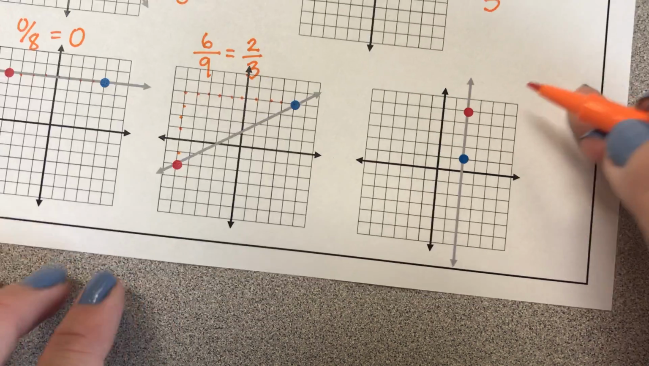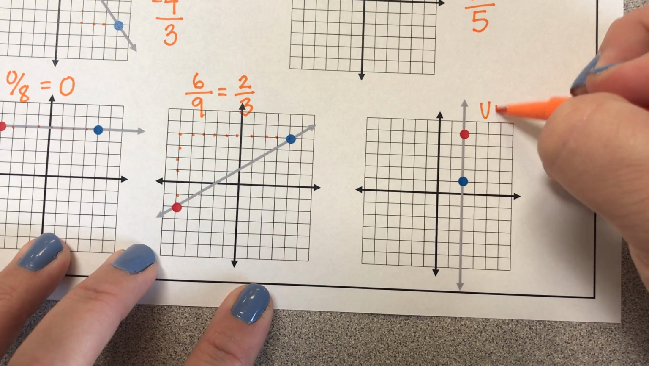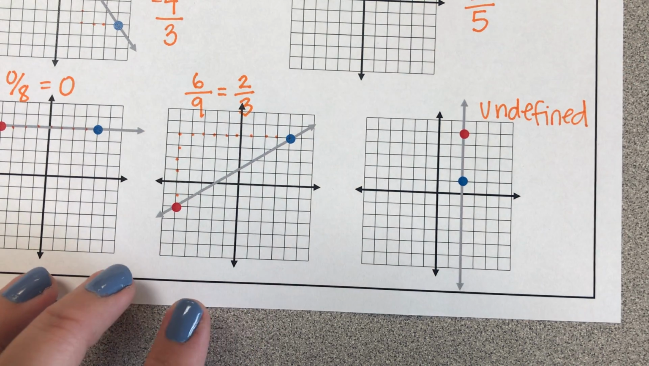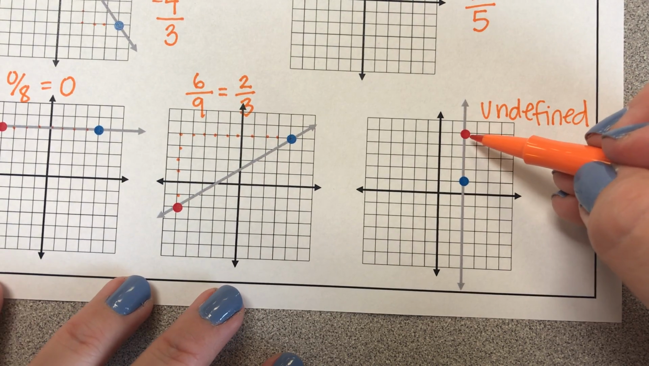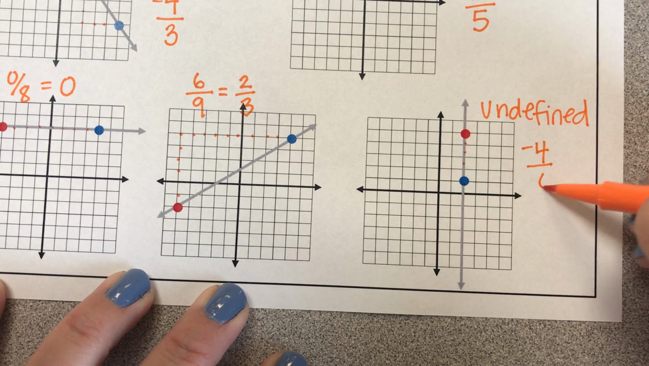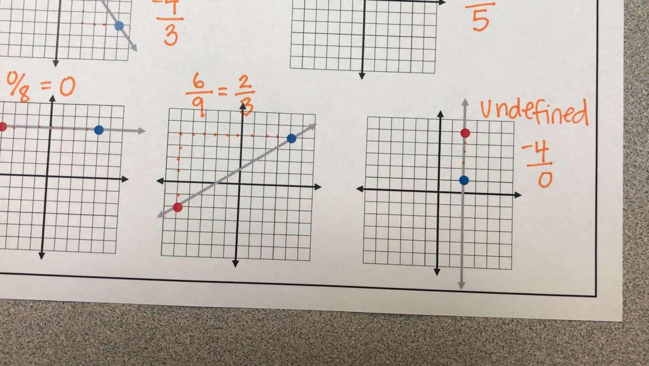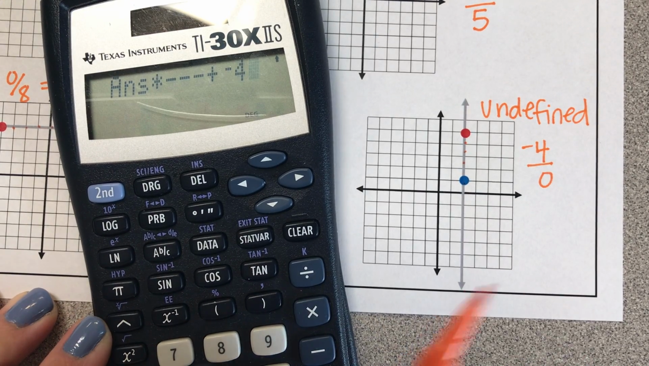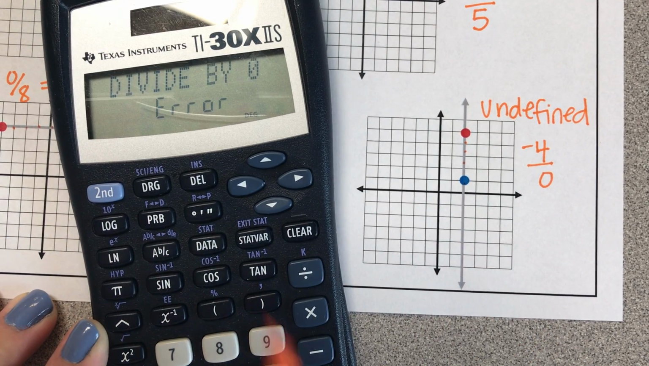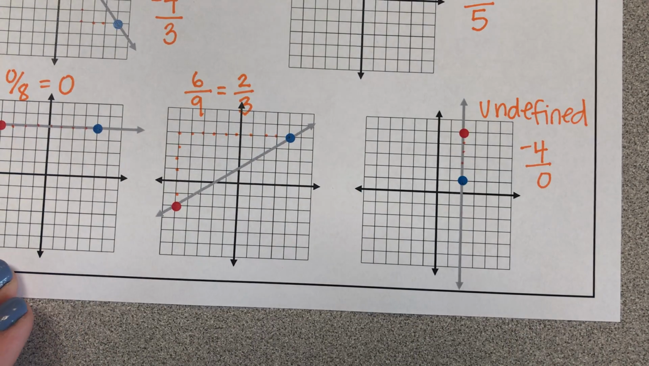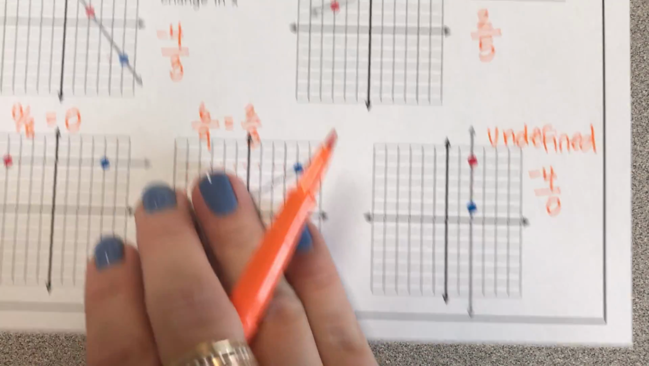And then this last one, okay, we can remember from up there from our favorite story, it's undefined. Mathematically it's undefined because going from the red dot to the blue dot, he's going down 1, 2, 3, 4, and over 0. And can you ever divide by 0? No. If you try to divide something by 0, it's going to give you an error message. We'll do it right here. -4 divided by 0. It says divide by 0 error because you can't define that. So that's why that slope is undefined.